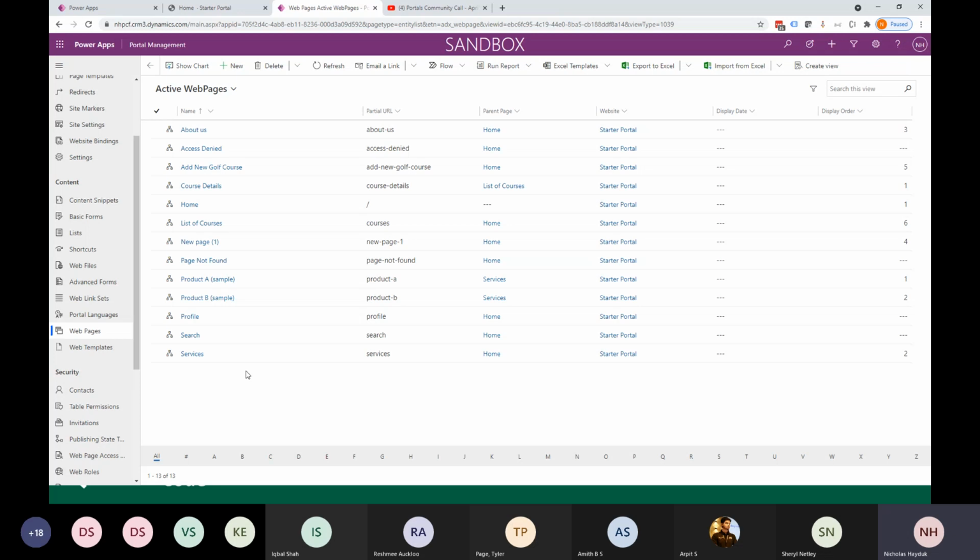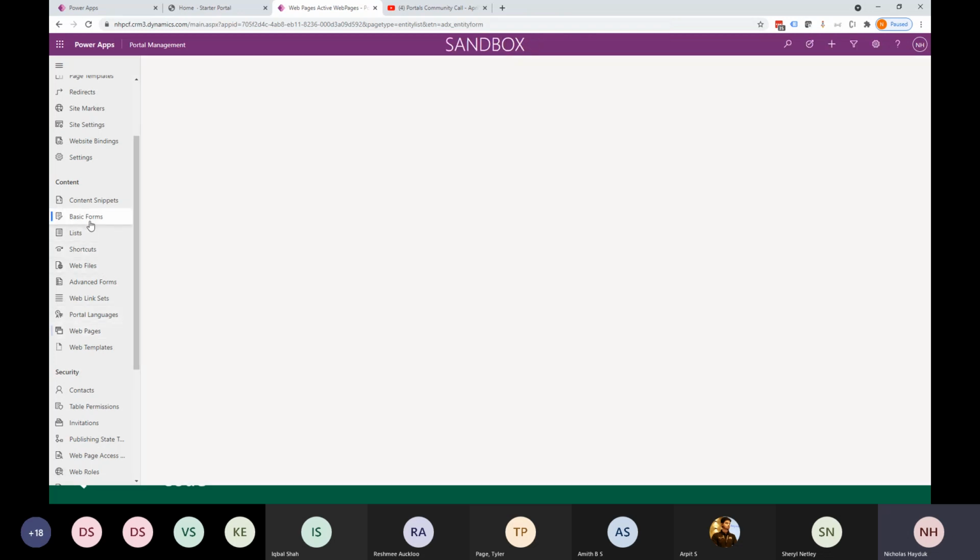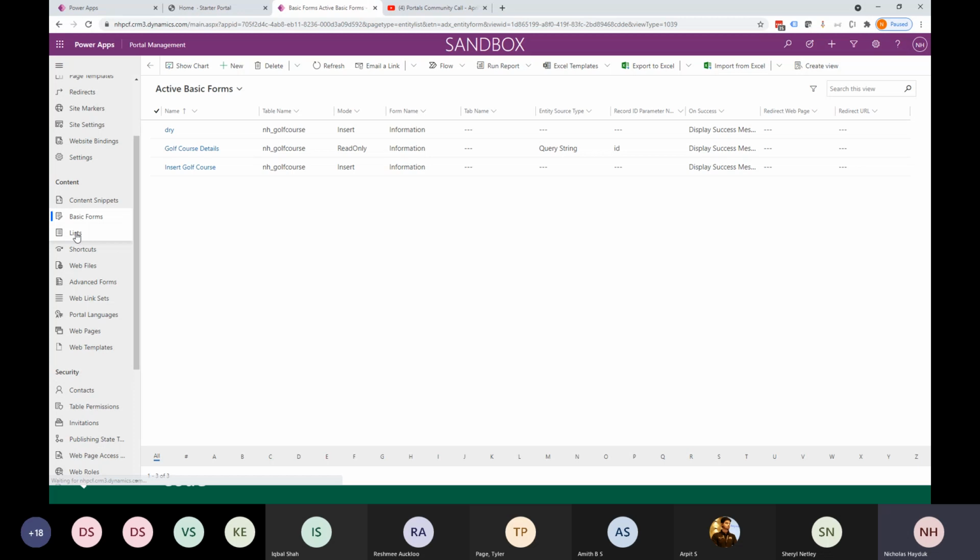However, as part of your implementation, you're probably creating new pages. You're probably creating new basic forms. Maybe you're creating lists. These records, so you'll see here, I've got 3 forms right now. Those are records in the database, and when you export a solution, you get no records from your database. You just get the metadata about your database. So somehow you need to export these records that contain the definition of what your forms look like.